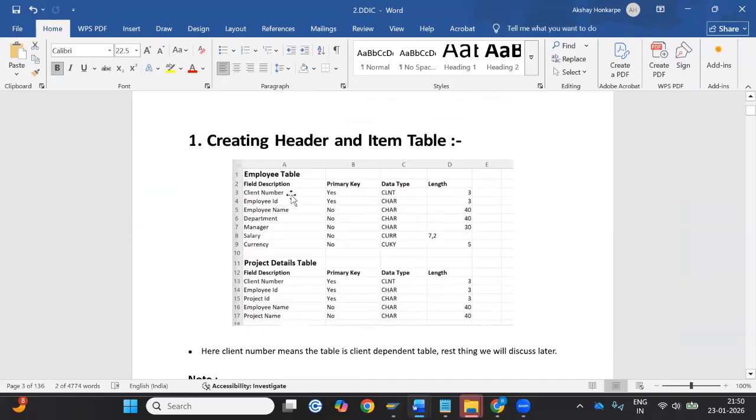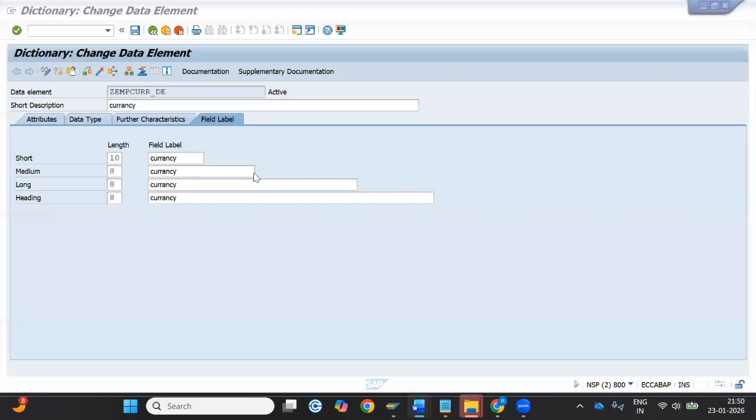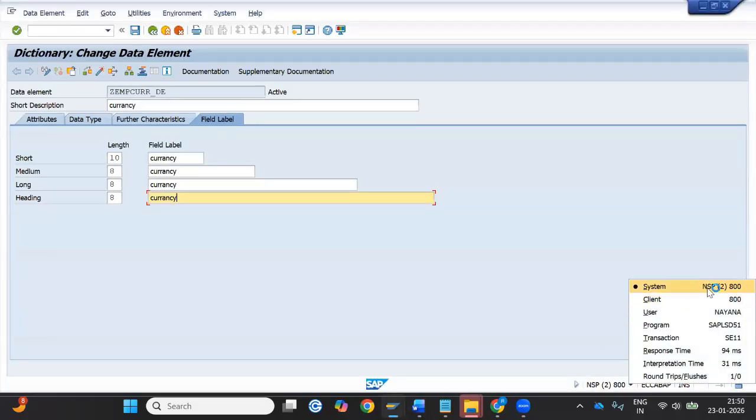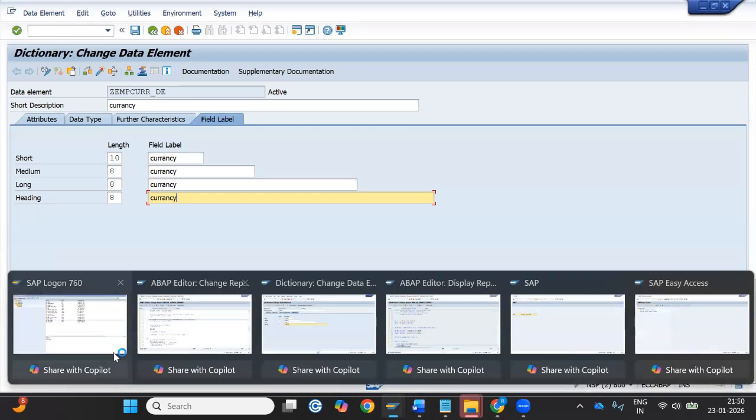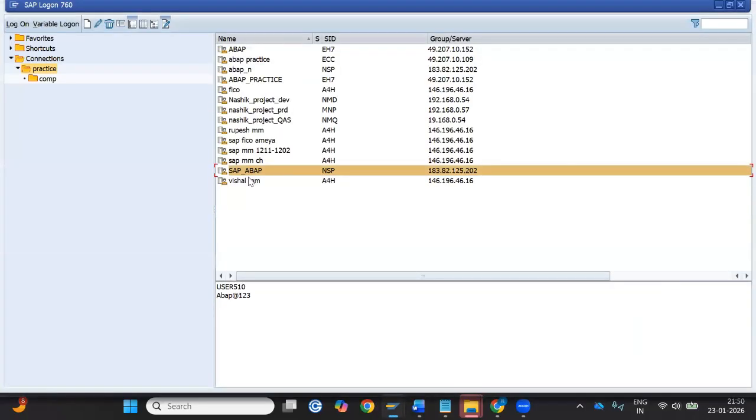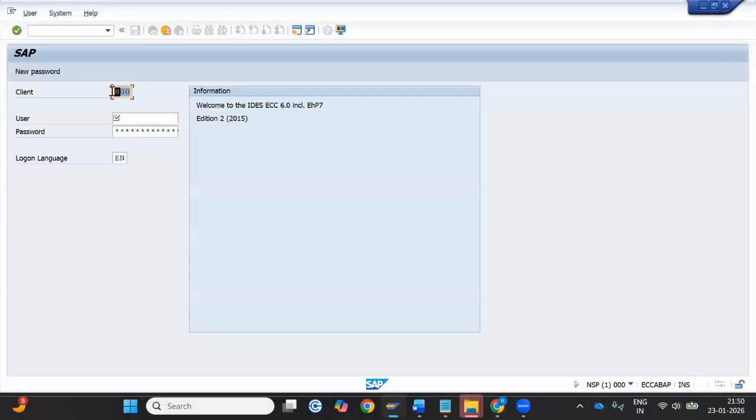सो व्हाट इज दिस क्लाइंट नंबर? क्लाइंट नंबर क्या होता है? व्हेनेवर वी आर लॉग इन इनटू आवर सिस्टम they are asking for our client number. You can see for my system there is a 800 client. So there are some clients whenever we are logging into our system. When I double click on this, you can see the client number is there. So for some specific client this system is designed.